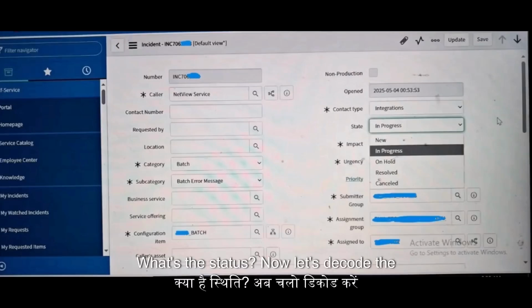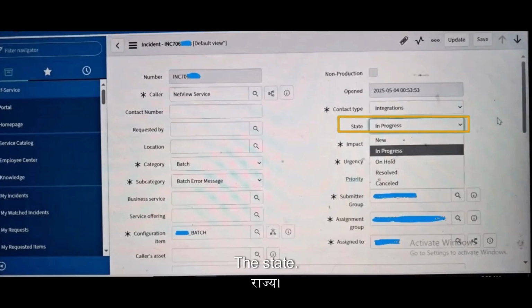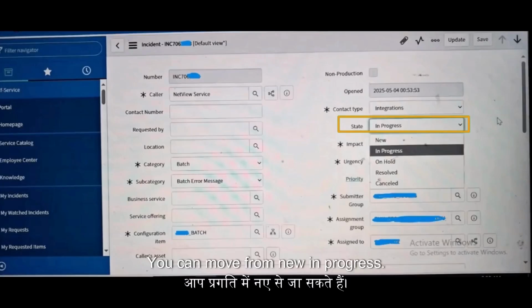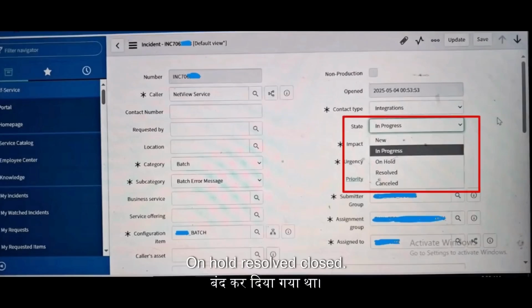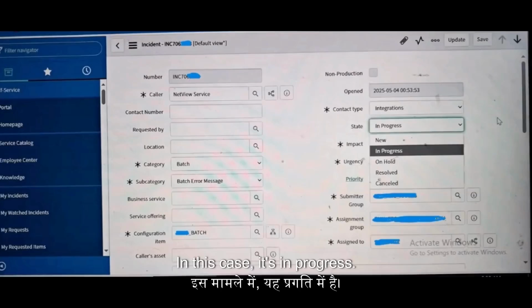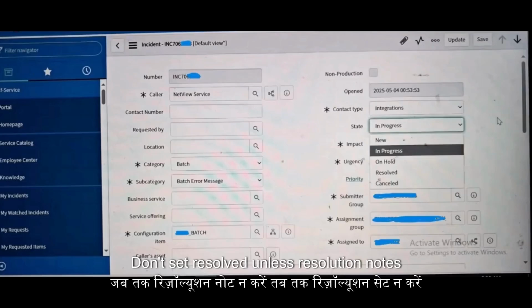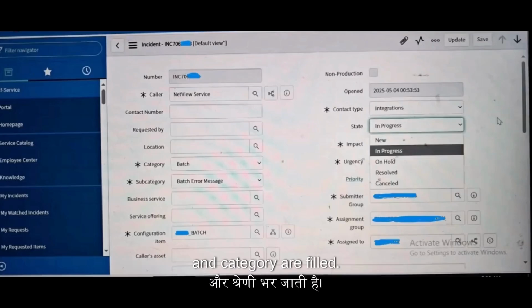Step 4. What's the status? Now let's decode the heartbeat of the ticket. The state. You can move from new to in progress, on hold, resolved, closed. In this case, it's in progress. Someone has picked it up. Avoid this mistake: don't set resolved unless resolution notes and category are filled.